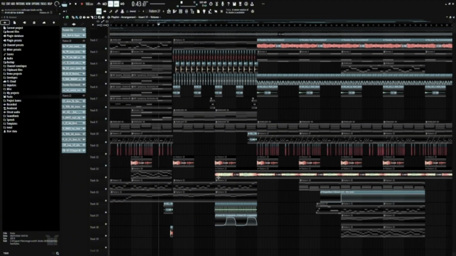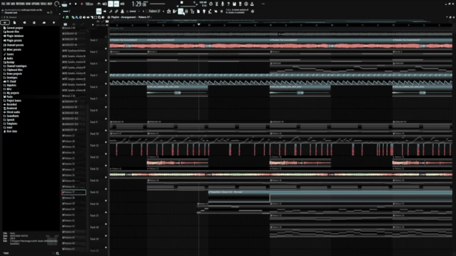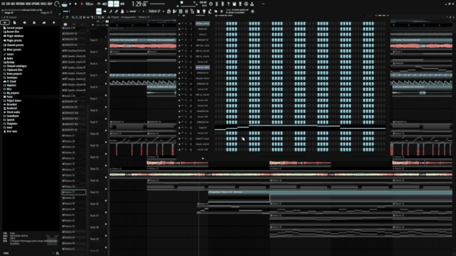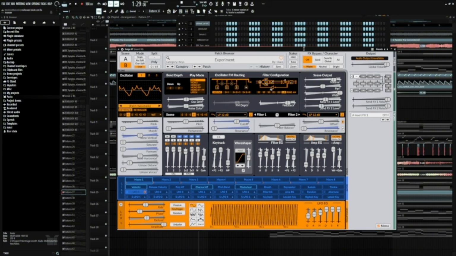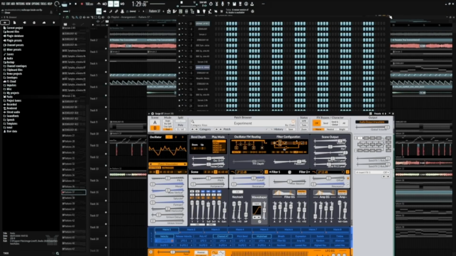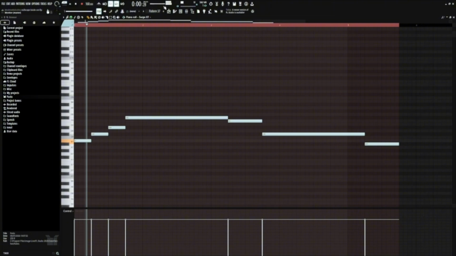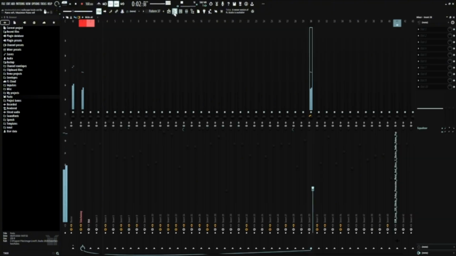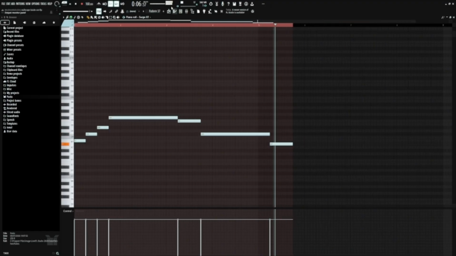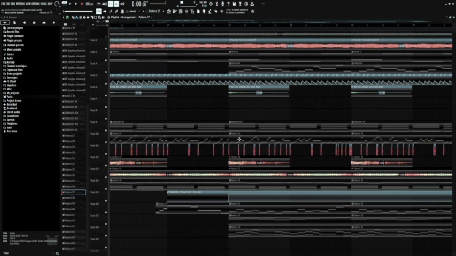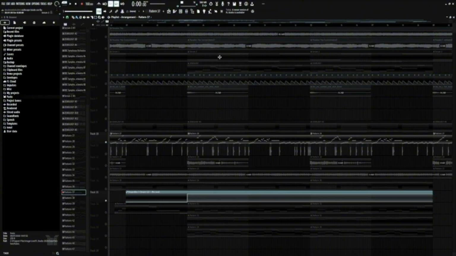Where was I? Okay, I was here trying to open the VST, Subject C. Here we go. So I just used experiment from Subject C. Just a default preset, nothing added. Just playing this. Very nice. Now we have the exact same stuff.